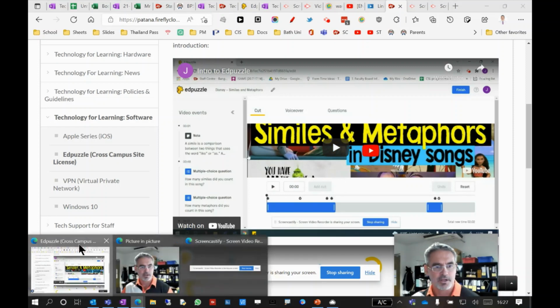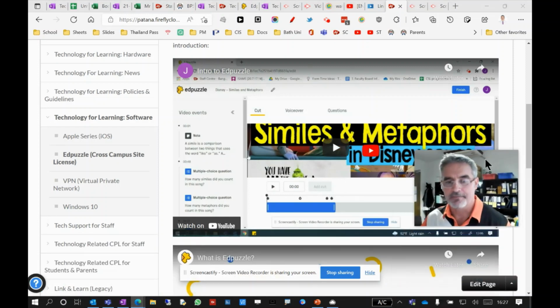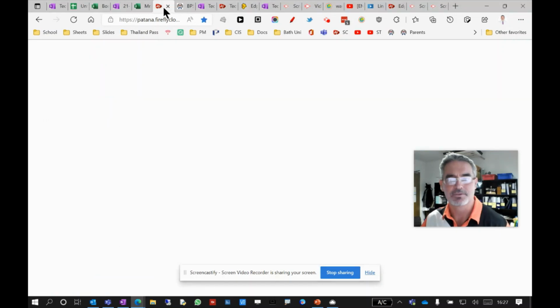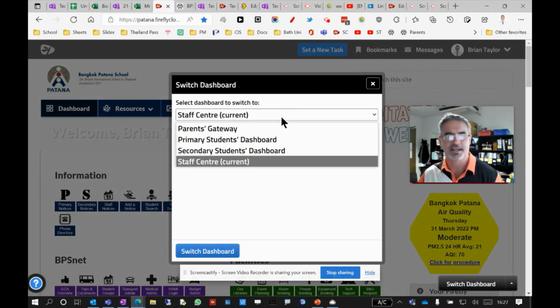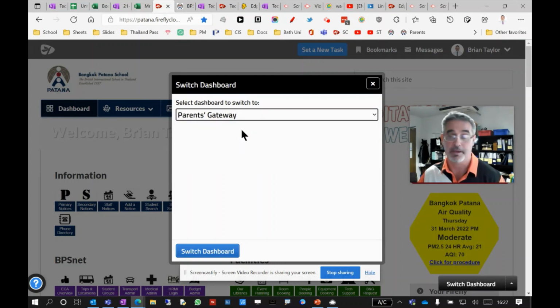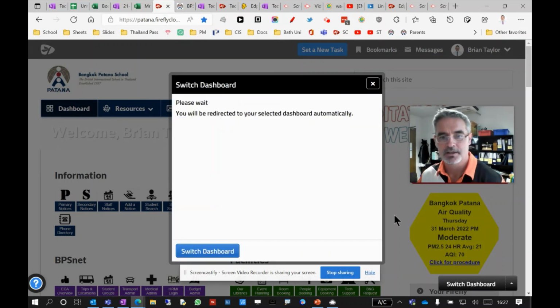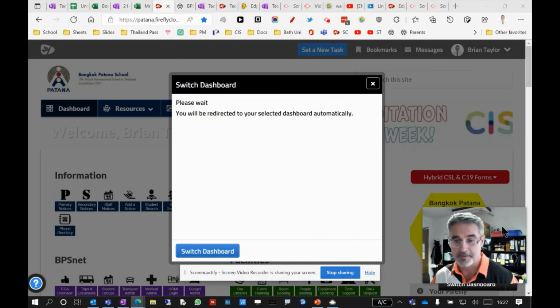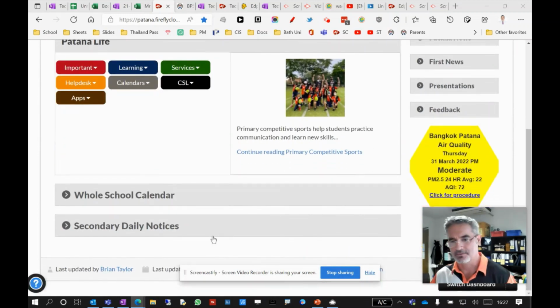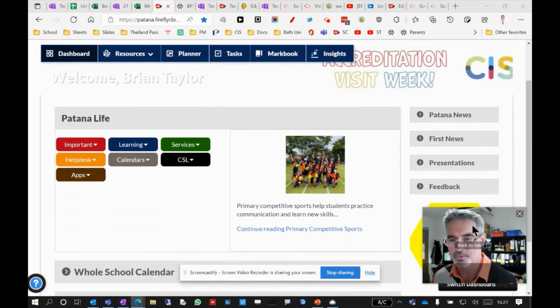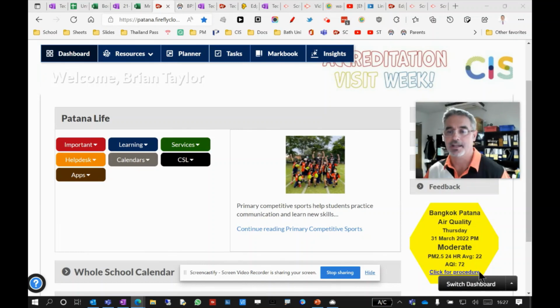Sometimes you don't know what Firefly looks like if you are a parent or a student. Down here it says switch dashboard, and you can select the dashboard. So let's have a look at what the Parents Gateway dashboard looks like. You switch the dashboard, and you can see what it looks like from their perspective. Here we go, that's the parents dashboard. You can do the same for students, primary students, and secondary students.